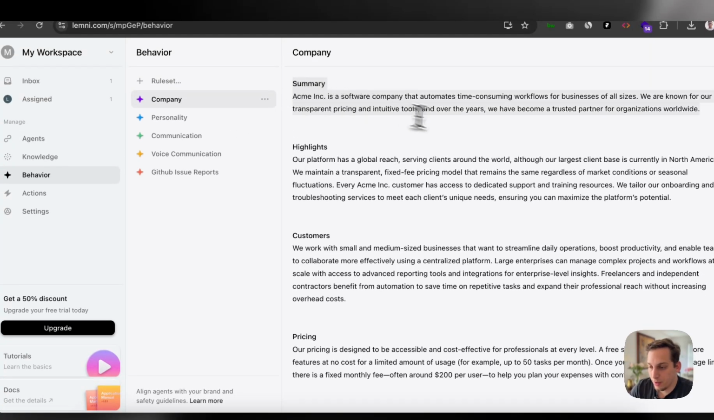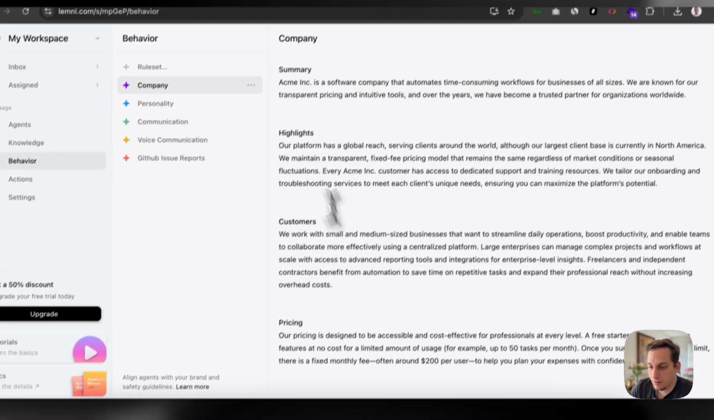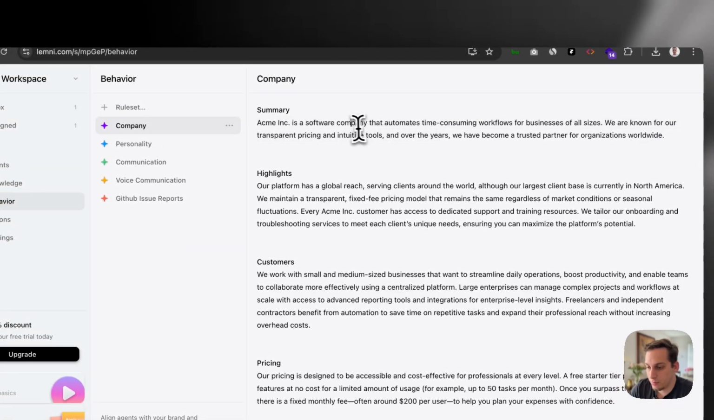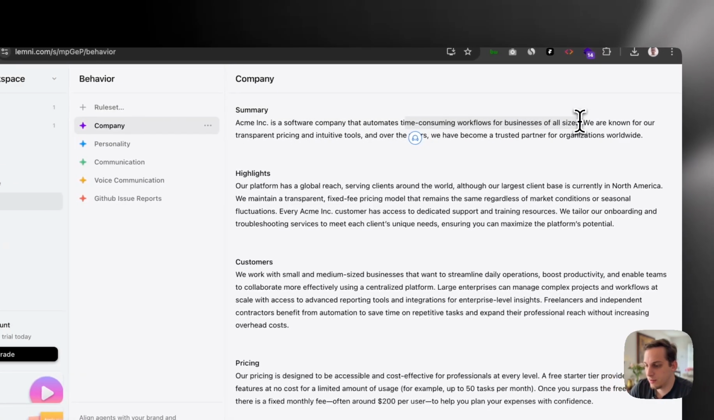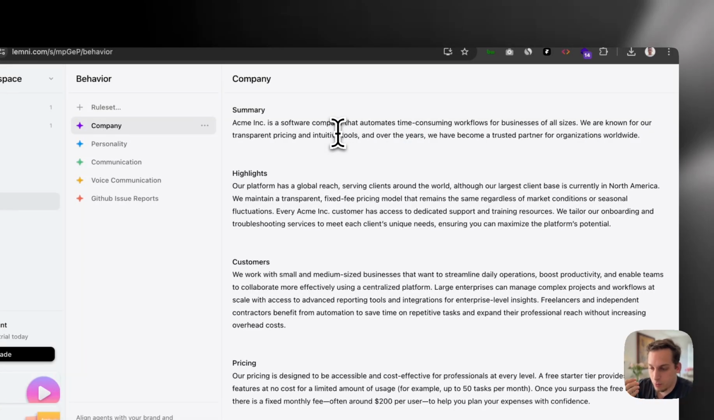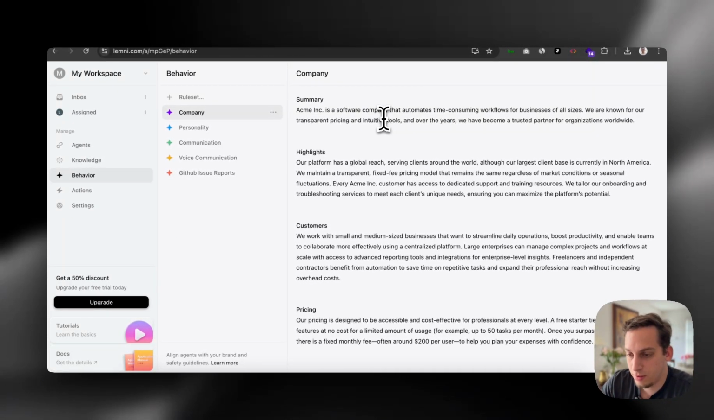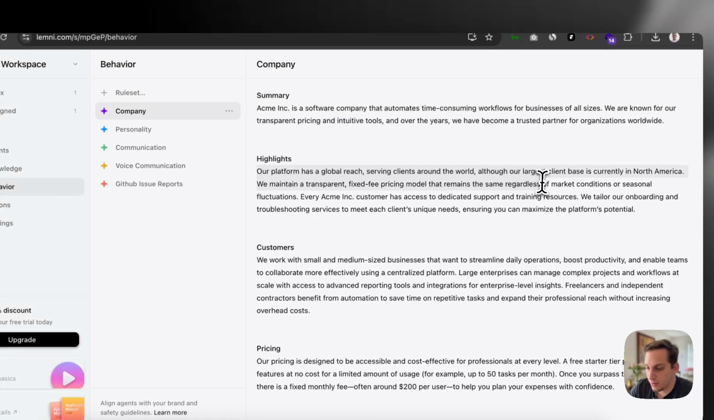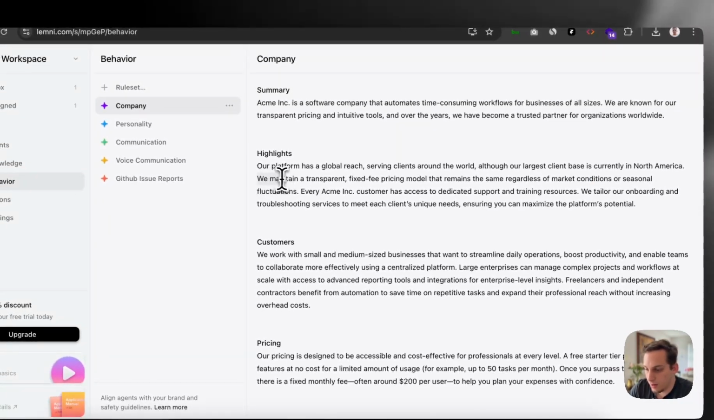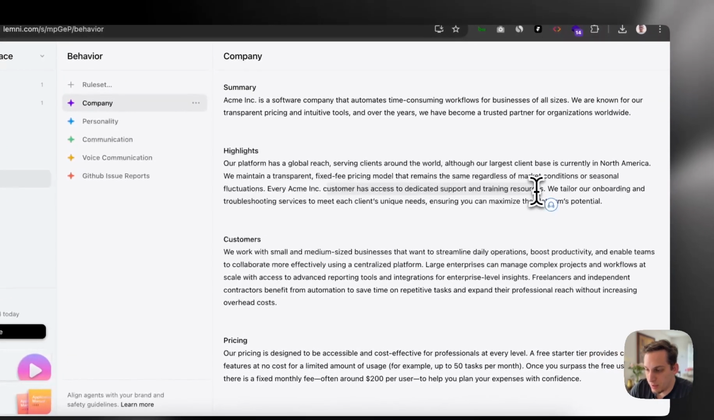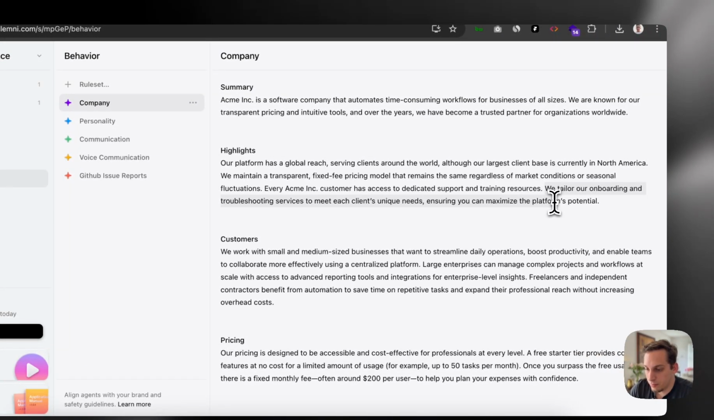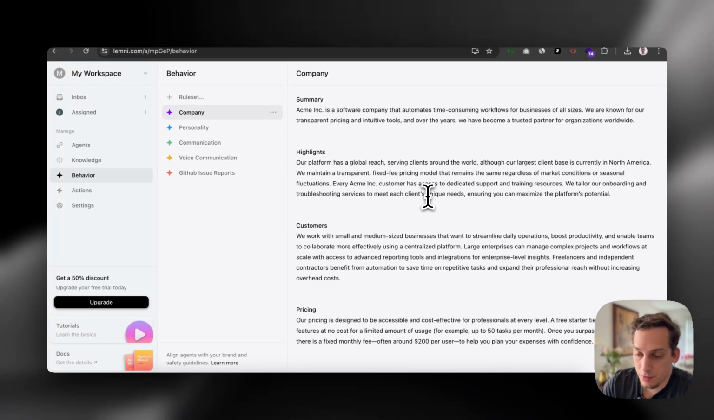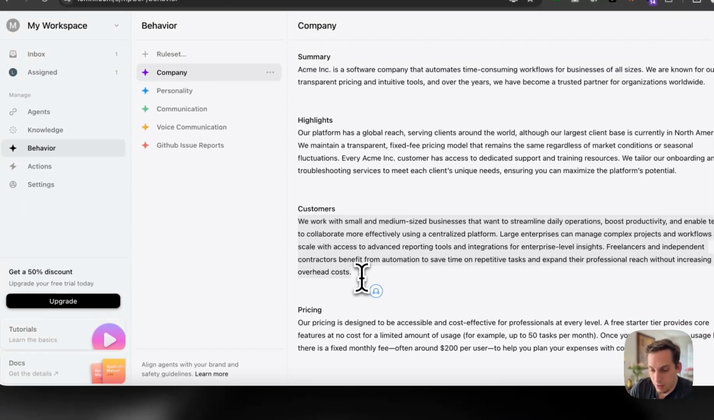So we have the company, and this is all provided from Lemni. I didn't really write this. This is just like the standard thing, but we have a summary. It talks about Acme Inc. It's a software company that automates time-consuming workflows for businesses of all sizes. So it gives you like a quick elevator pitch of what this company is, some highlights about the company, where they're from, their industries, their USPs maybe, and what they're passionate about, what they help customers the most with, maybe their features, right?